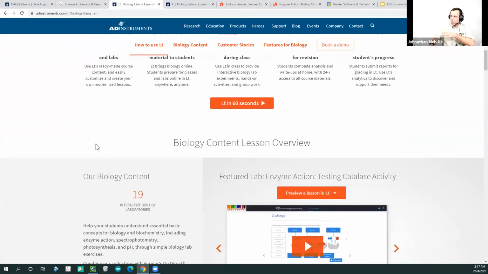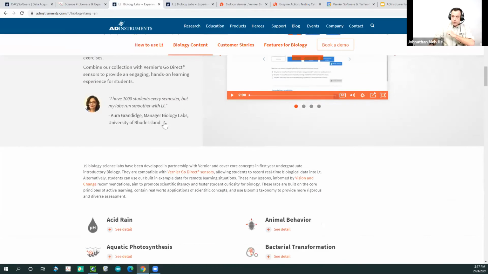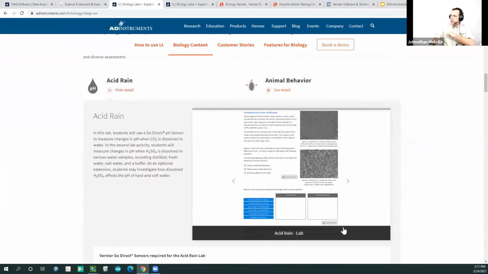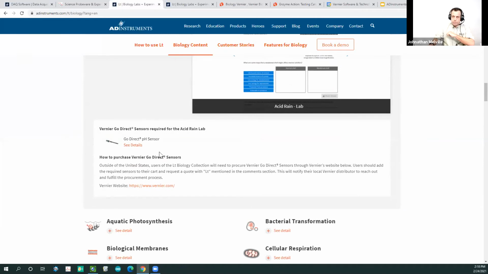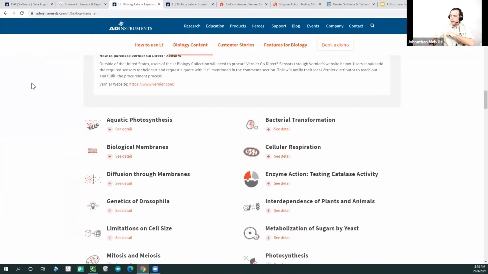Now, if you look down below, once again, there are these 19 interactive biology activities. And all of them, or lots of them, support use with a sensor. So if I expand acid rain, like Liam showed us, you can see that there's an introduction to it. And then if you scroll down below, it'll tell you what sensor it supports. So in this case, it supports our GoDirect pH sensor, and then it'll tell you how to purchase those GoDirect sensors if you're interested. And that is available for all of the labs that are in the entire collection.